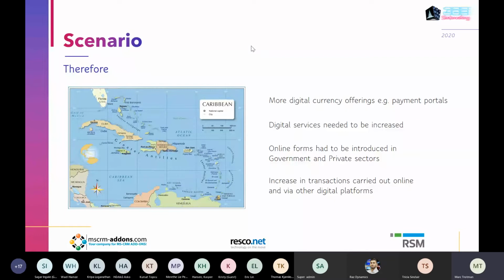So therefore, what had to happen? Governments and private sectors had to start thinking about online forms. They had to increase their digital services. And instead of paying by cash, you had to have more digital currency offerings. When you go into the supermarket, to reduce waiting times, there's the possibility of paying by card more often and paying quicker. And then obviously an increase in transactions carried out online and via other digital platforms.